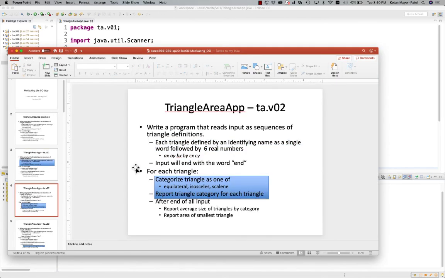Okay. So now let's go on to the next part of what we want. We want to categorize our triangles by their side lengths, as either equilateral, isosceles, or scalene, and then report that triangle's category for each triangle. So let's go ahead and do that.